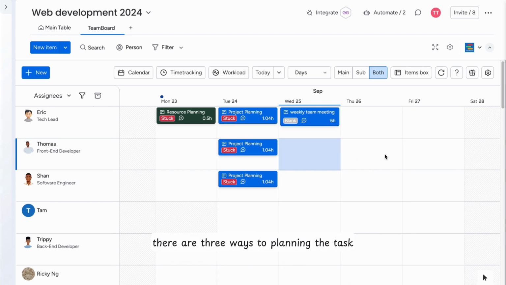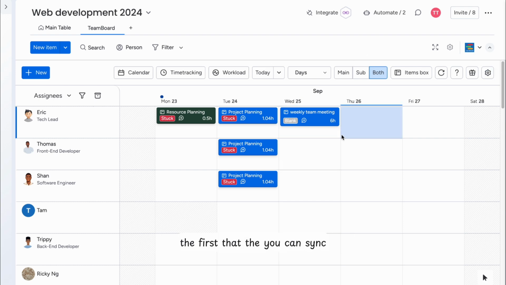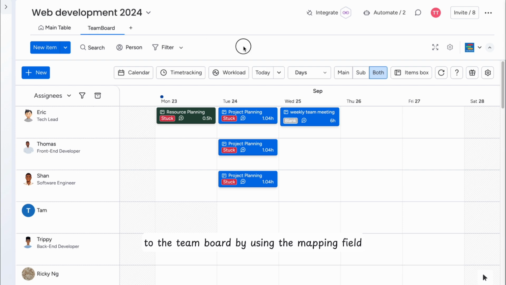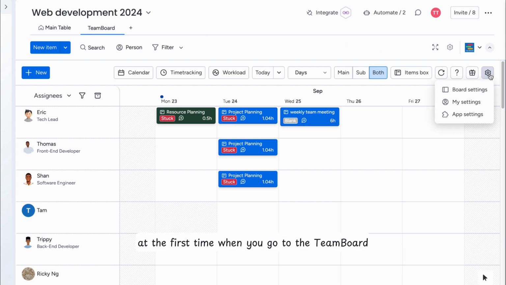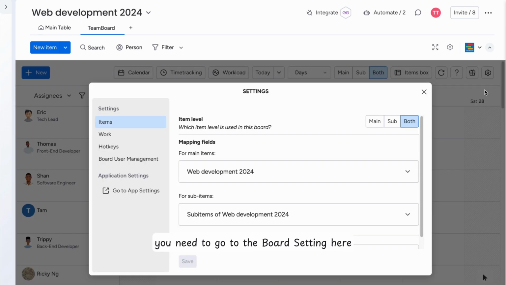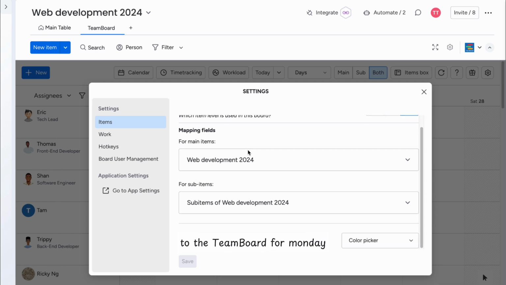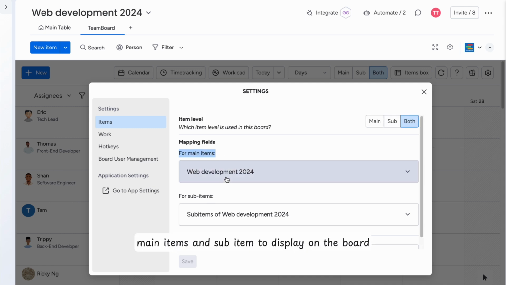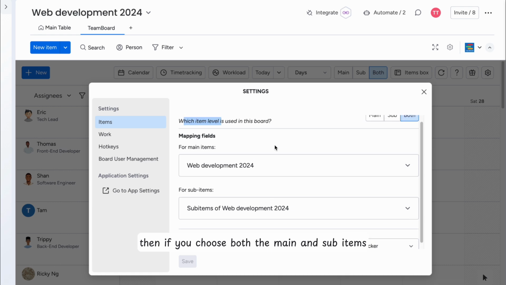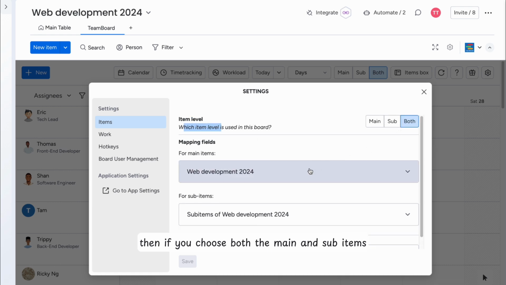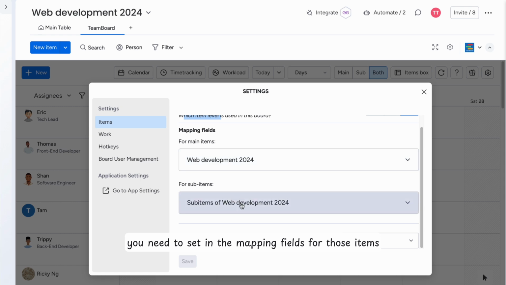In the Teamboard, there are 3 ways to plan the task. The first is that you can sync the tasks on the main table of Monday.com to the Teamboard by using the mapping field. The first time you go to the Teamboard, you need to go to the board setting here and map the fields, choosing the columns on the main table that you want to sync to the Teamboard for Monday. You can choose the main items and sub-items to display on the board. If you choose both the main and sub-items, you need to set the mapping fields for those items.